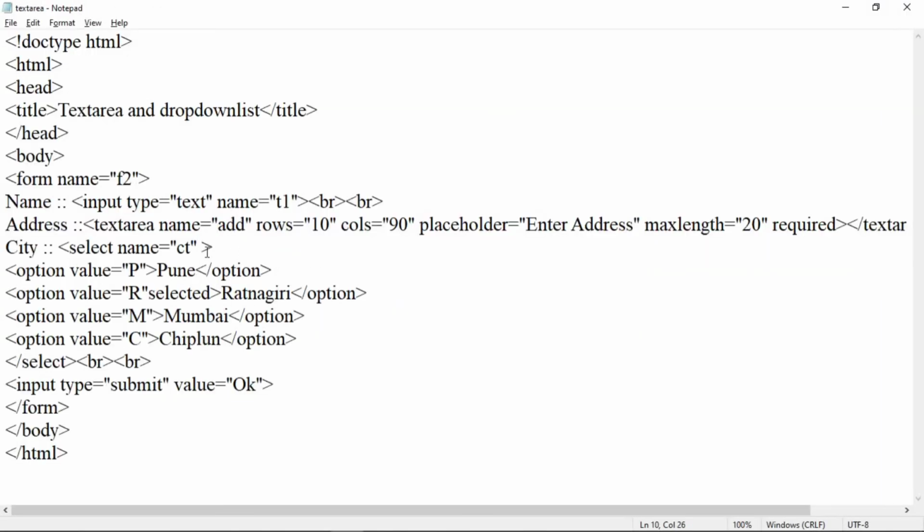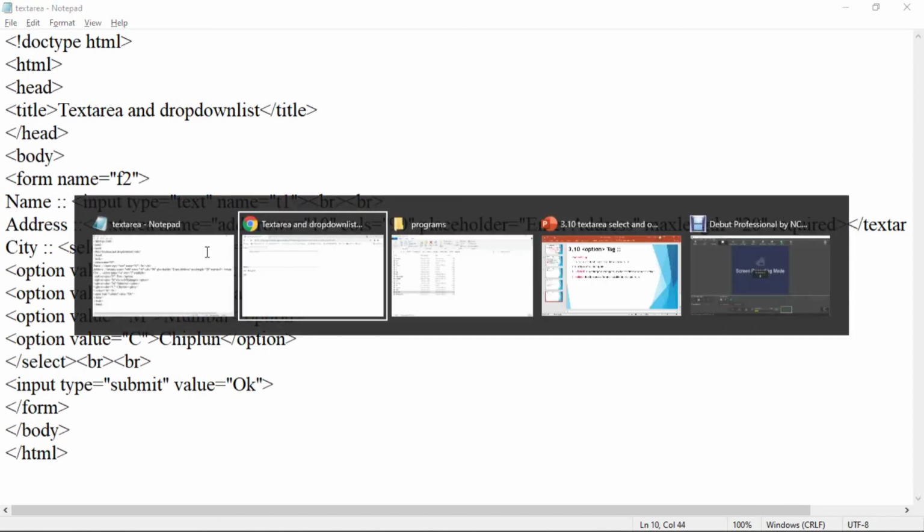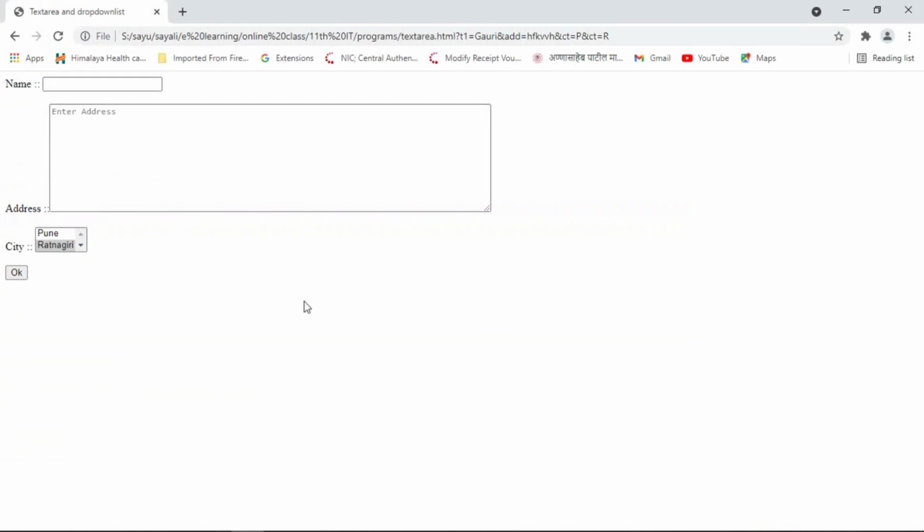Okay, in this way, here let us add again those values. Size is equal to, suppose, 2, and add here the multiple attribute. Save this program, Alt tab and refresh.